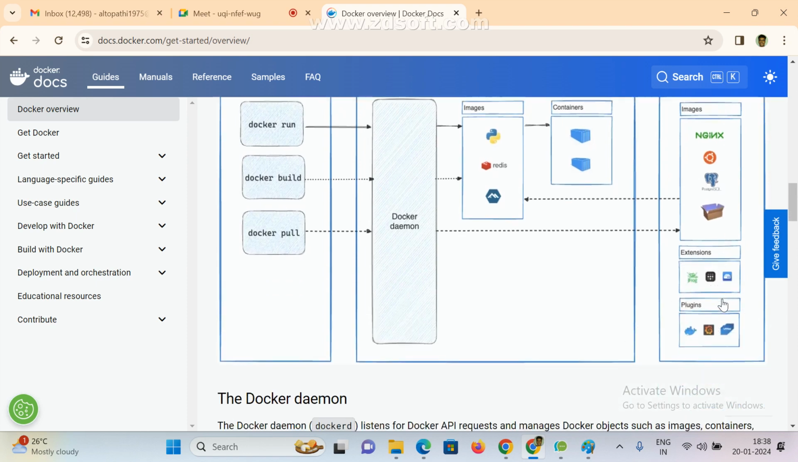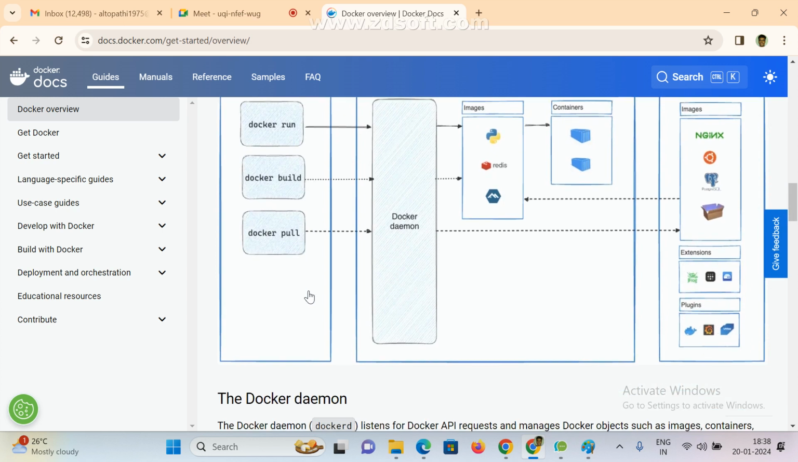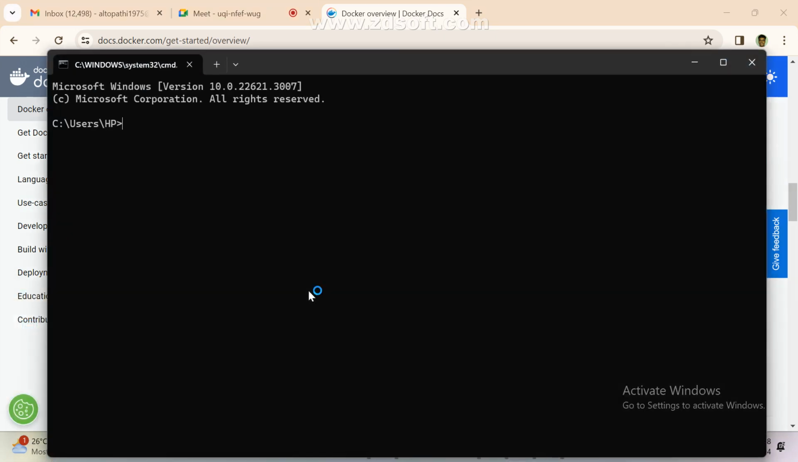Now we can see what the client is. Simply, the client means I am the client. I am sending one command. For example, I go to CMD and type the docker run command. Here, who is the client? I am the client. If I run this, the request goes to whom? Who does it contact? The Docker client. The client means the query I run. Whom does this query contact?